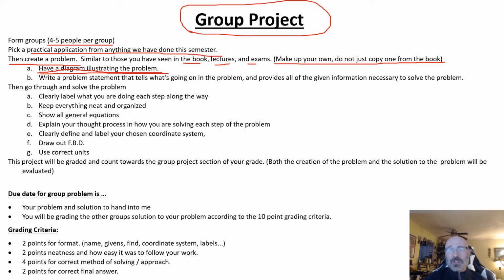It can be something simple, could just be the object that you're working with, or the project or mechanism itself. It could be something even more intense than that, depending on what you'd like to come up with for your problem. Next, I'm going to have you write out the problem statement for this, tell what's going on in the problem. In this statement, it's going to provide all the necessary information that this other student's going to need to solve this problem. So once you've created this problem, the next step is to go through and solve it.